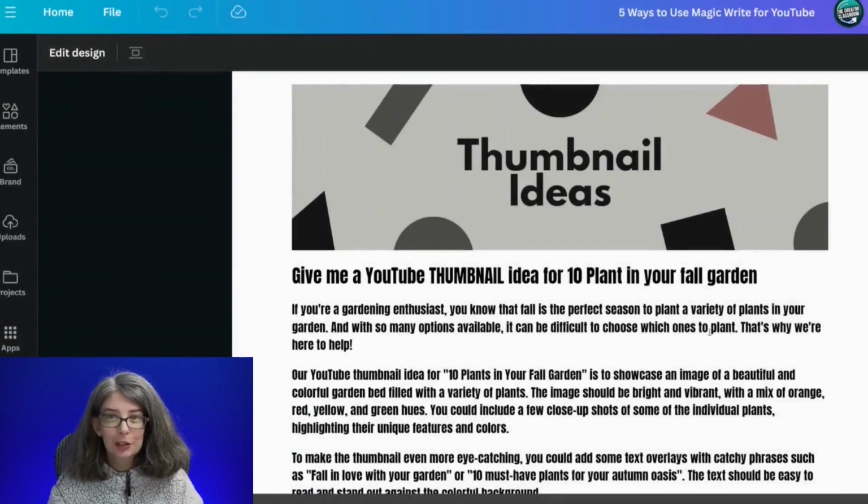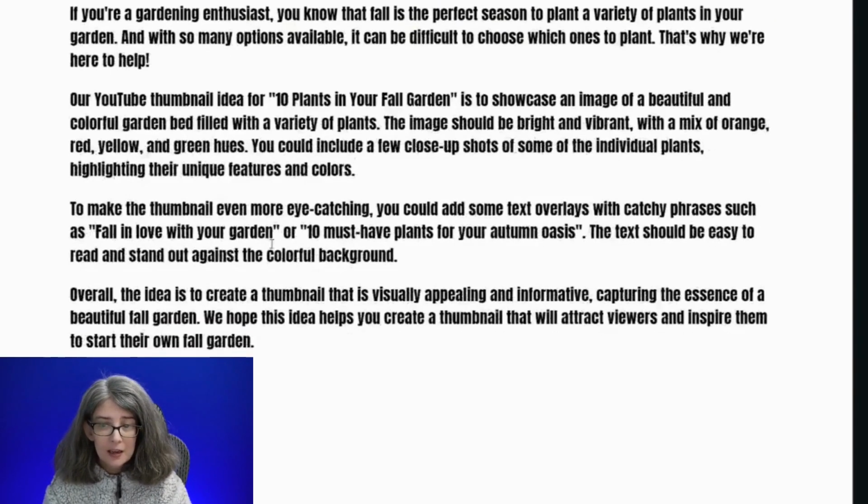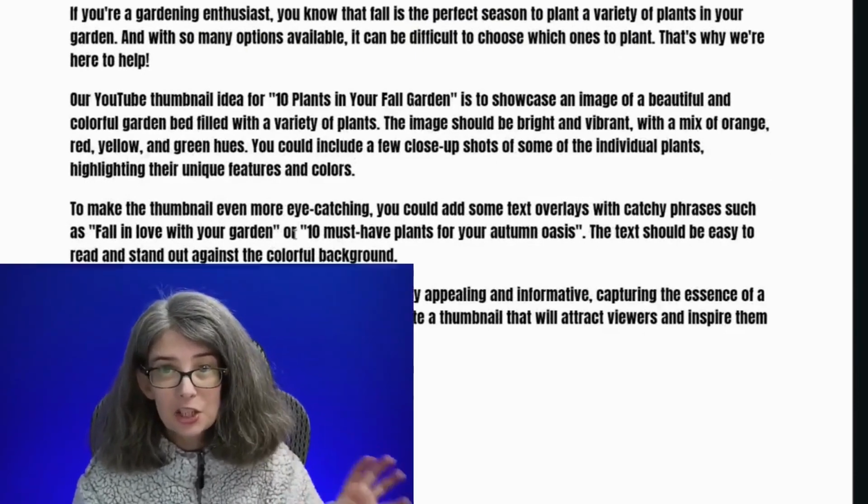Canva Magic Write can give you YouTube thumbnail ideas. That's right. So let's look at our example here. Give me a YouTube thumbnail idea for 10 plants in your fall garden. Showcase an image of a beautiful and colorful garden bed filled with a variety of plants, and then it gives some ideas. Now, it also gives you some catchy phrases for your thumbnails. Those might be too wordy. You might want to use those as your title or within your description instead. Take what Canva Magic Write has given you and sort of think about them logically. But it's a great way to get your brain working to work on your thumbnails.